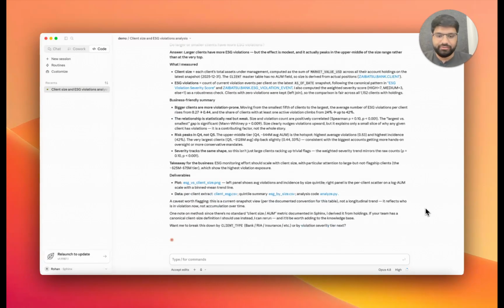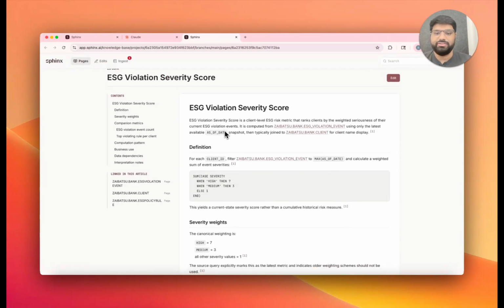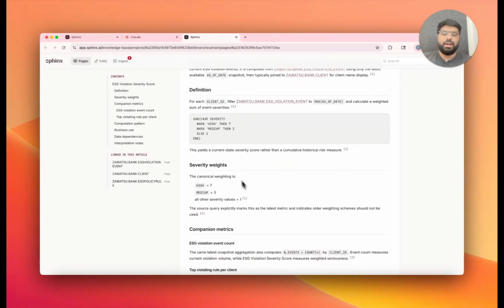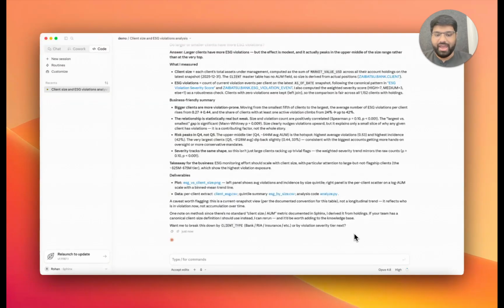And so we cite all this information and we're able to arrive at a reasonably robust conclusion, a repeatable conclusion, of course, because if we did this again, we'd get the same sources that would tell us how to do it correctly in the context of this enterprise. Of course, these link back to the knowledge base, so we can go see what is an ESG violation severity score, documented in plain English on top, and then more technical details on the bottom, all written, of course, by the AI here in the previous step that we demonstrated.